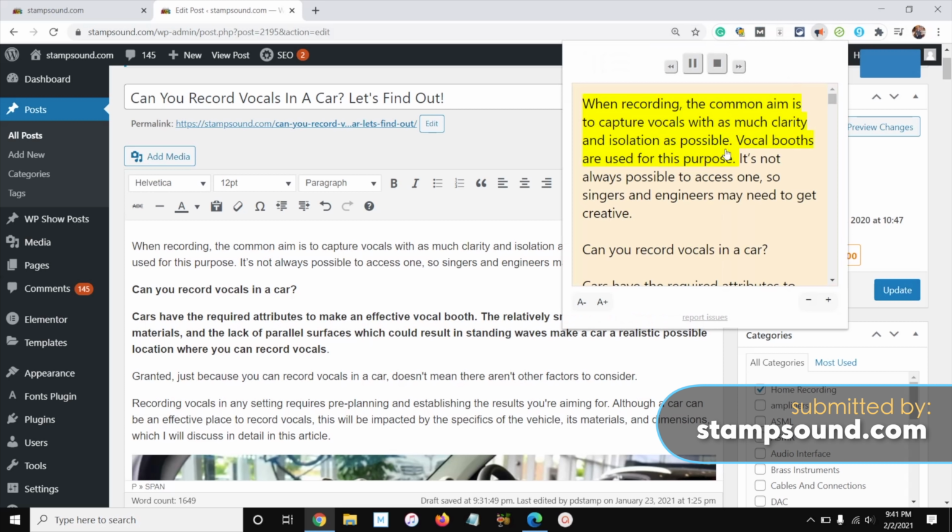When recording, the common aim is to capture vocals with as much clarity and isolation as possible.